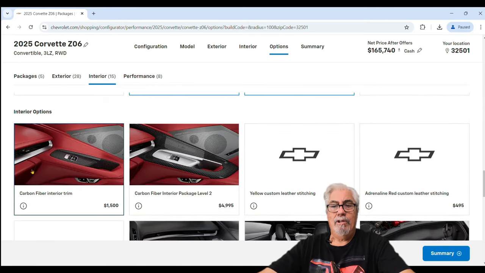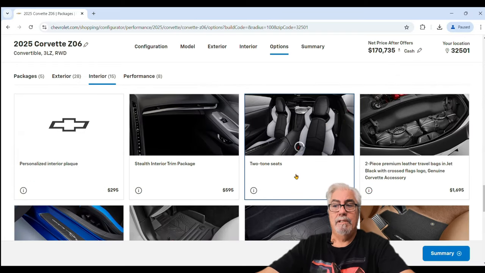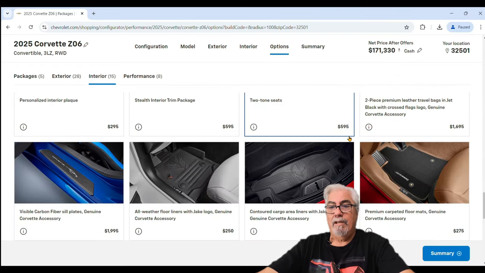Okay, now on the interior carbon fiber, you can't choose both levels. So we're just gonna choose level 2 for $5,000 extra. It's worth it though, it's beautiful. Here's the two-tone seats. It's an extra $600. Carbon fiber sill plates, we gotta take that.